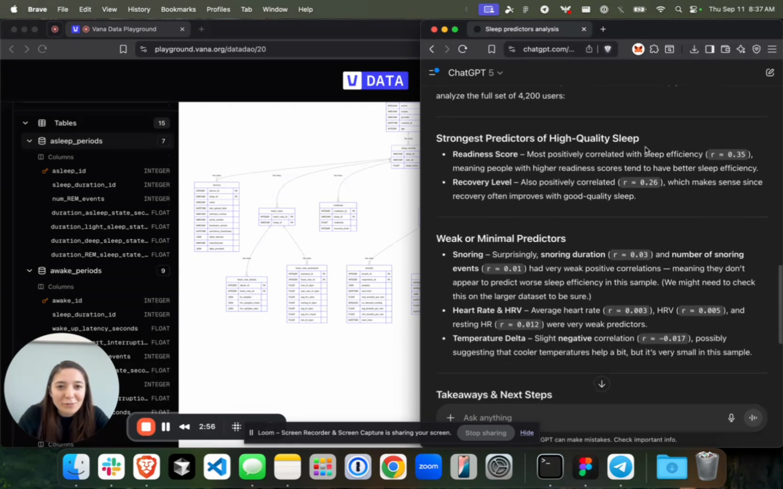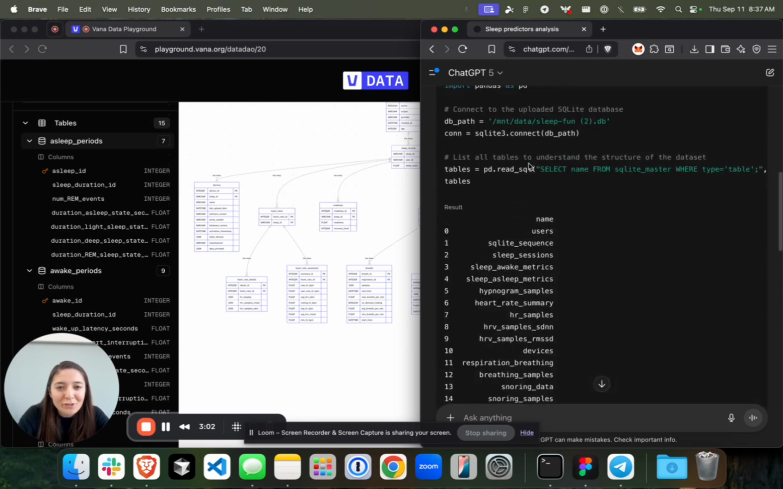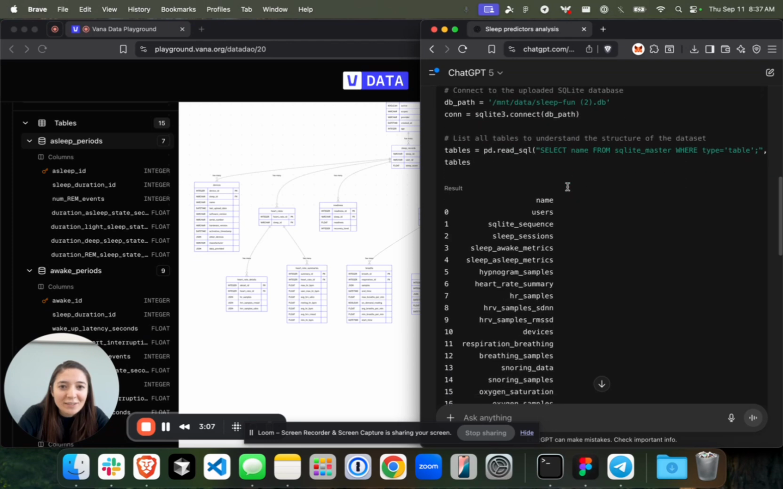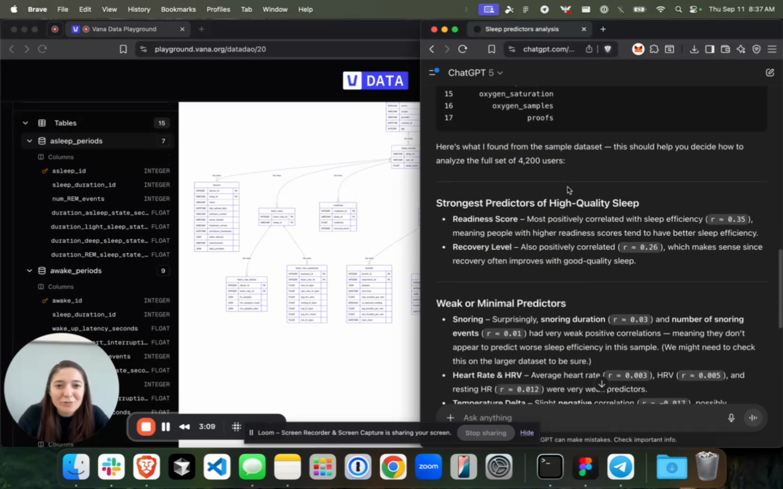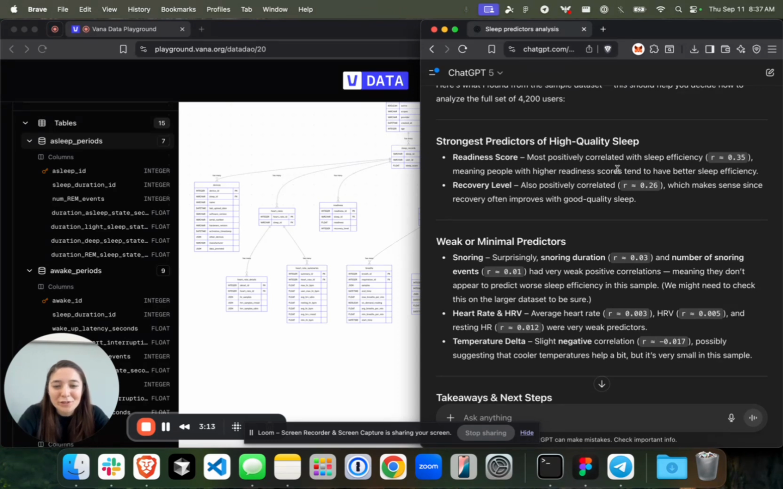Okay, it's telling me that the strongest predictors of sleep quality are the readiness score and the recovery level. I'm just going to check to make sure that it actually, let's see. There we go. Okay, cool. I was just seeing what it actually did. So it looks like there is some positive correlation between these two things and sleep.